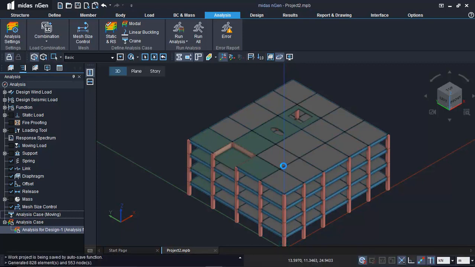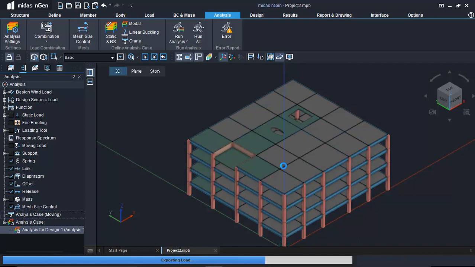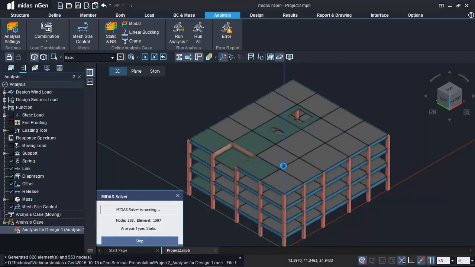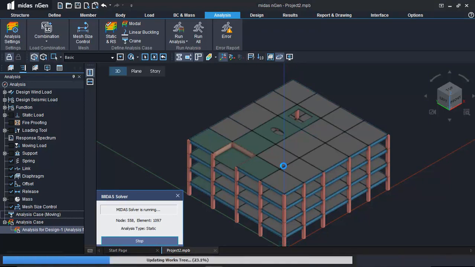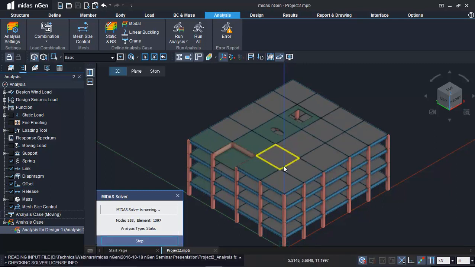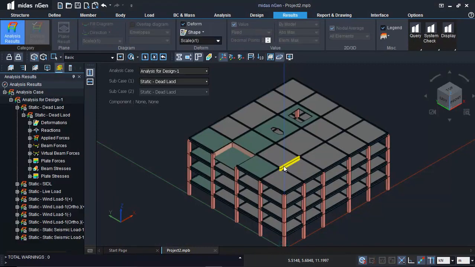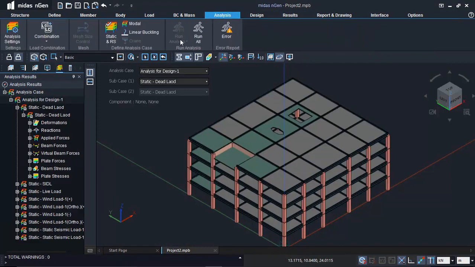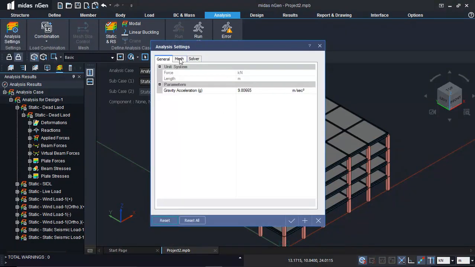So the program is performing the meshing for the structure. And one thing that we can control is the meshing size. So we can specify the meshing in terms of divisions, or in terms of length for each and every element. Based on that, the program will mesh the structure, calculate the behavior of the structure and provide us the results.